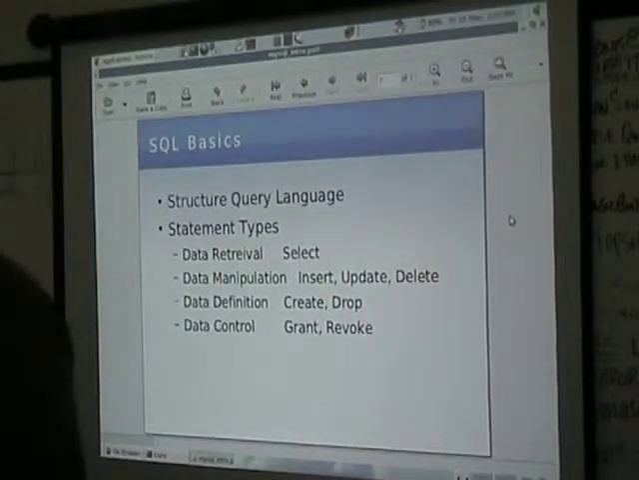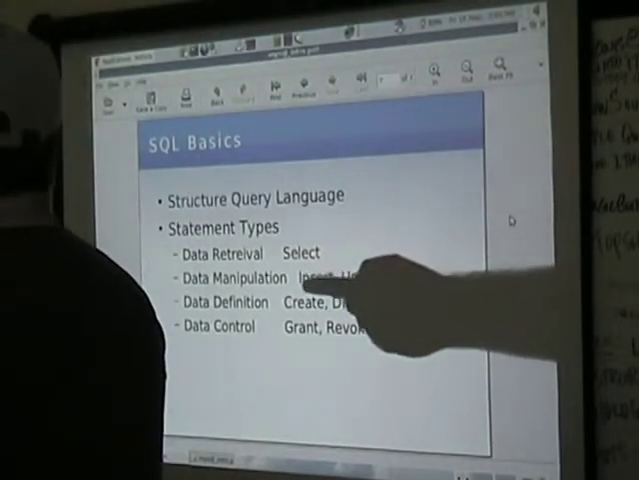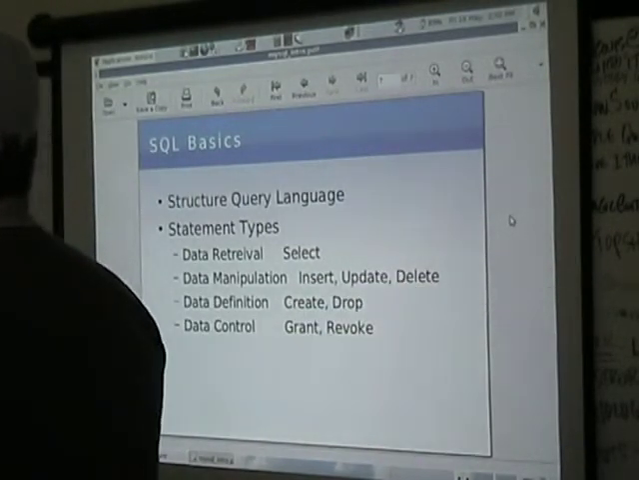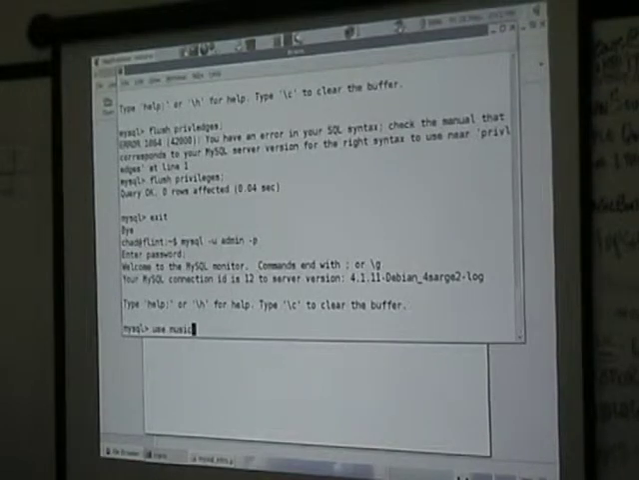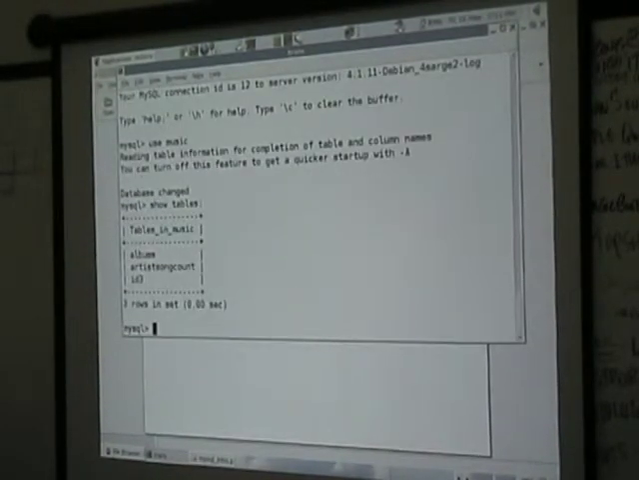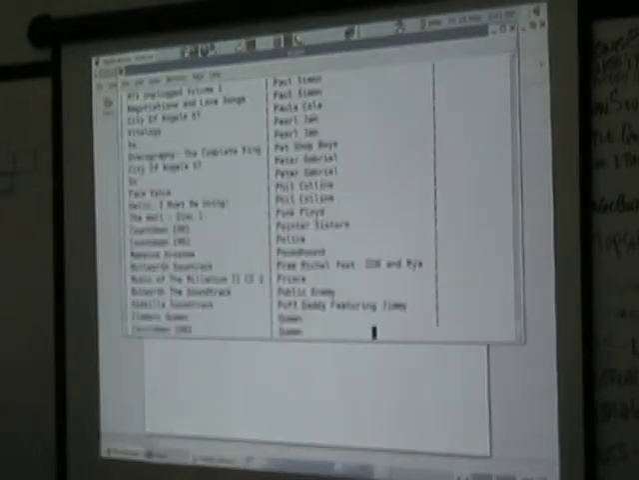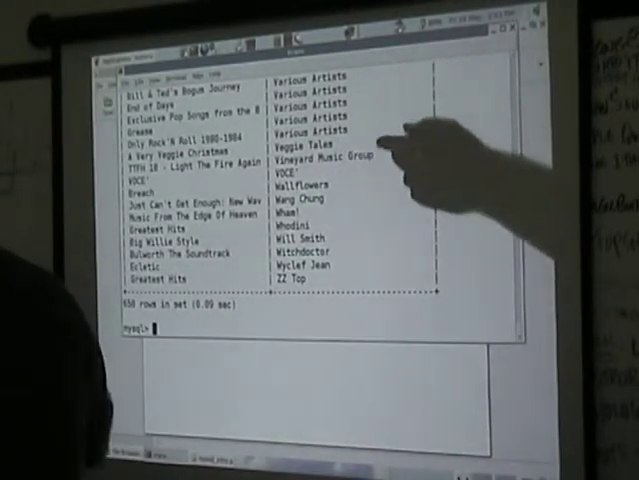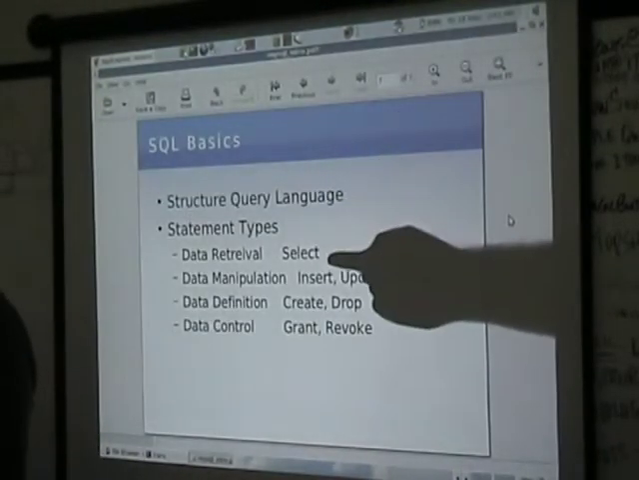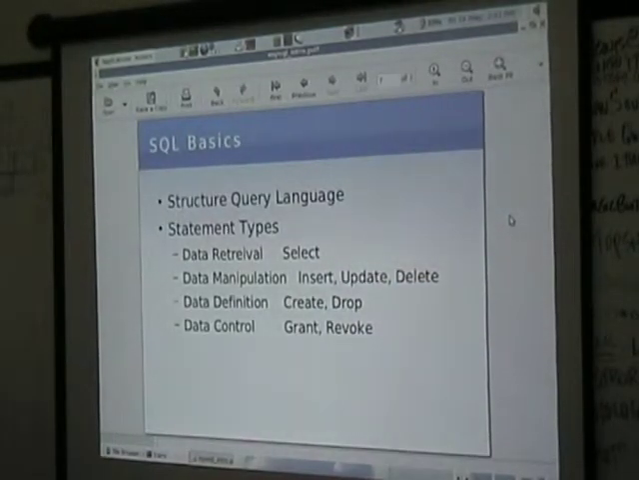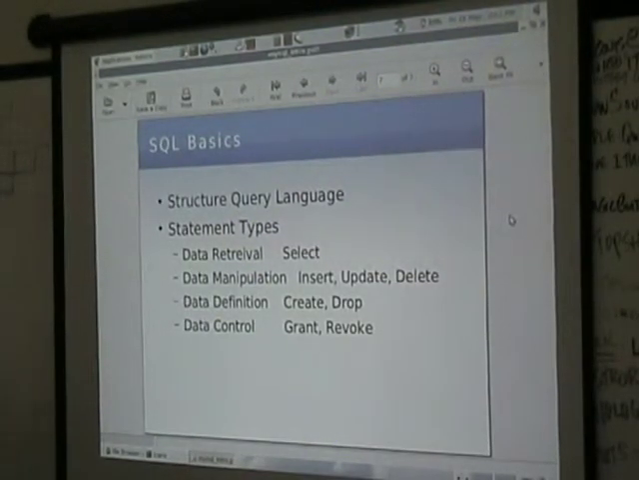SQL syntax breaks down into, well, we're talking about 4 types here. Data retrieval, data manipulation, data definition, and data control. Data retrieval is simply pulling data from the system. So use music. Select star, or select artist. All right, so there's a list of a bunch of albums and artists that I have in my music collection. So the select query is really the core of what you use 90% of the time using SQL, along with insert and update. 90% of the time using MySQL server.